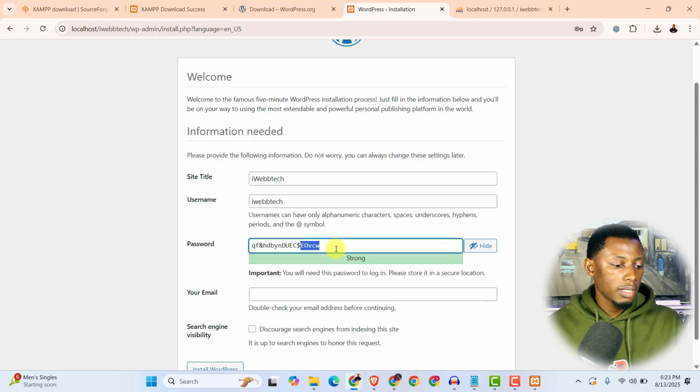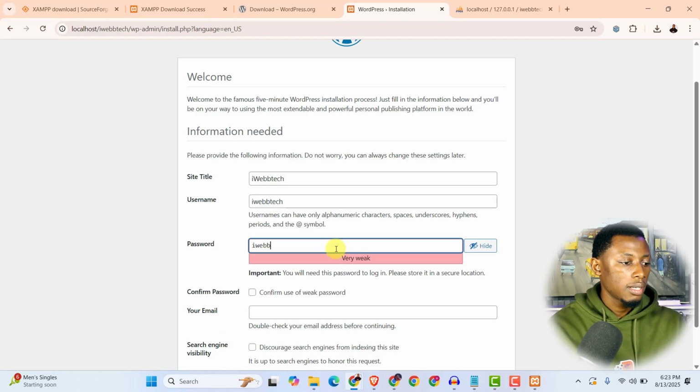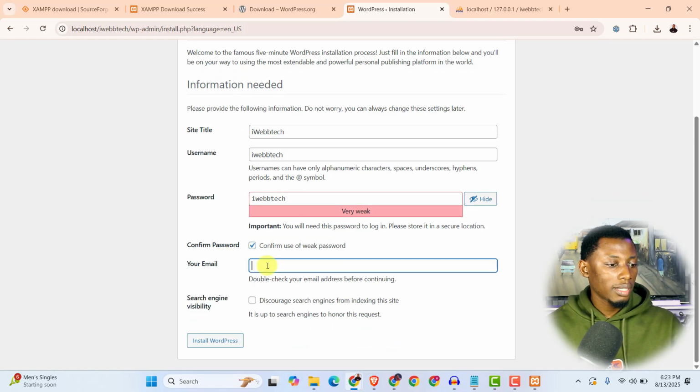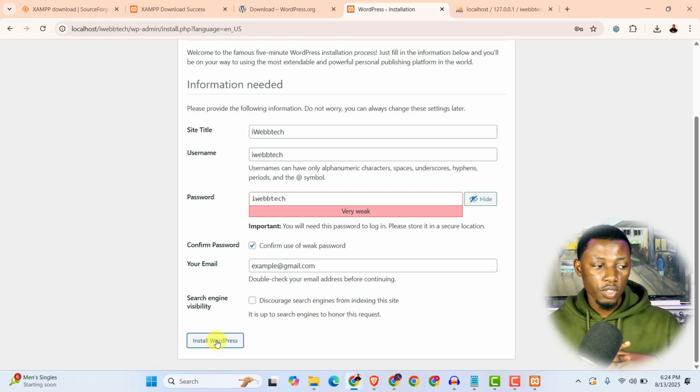Let me just give it a weak password, right? And to confirm the weak password, you can just confirm use of weak password. I mean, I'm just doing this for the sake of the tutorial, right? So I don't really need the strong password for anything. So your email, you're gonna enter your email, right? Just fill in your email ID right there. So I hit the install WordPress.